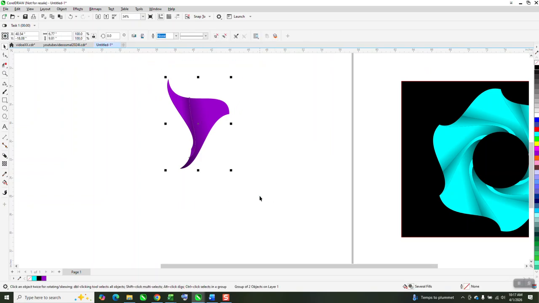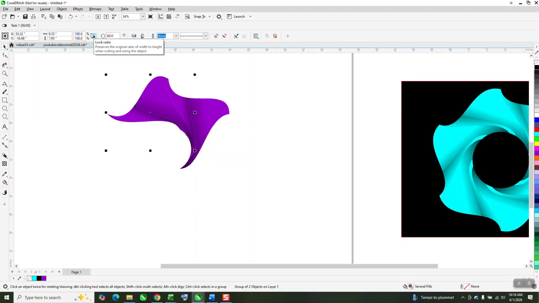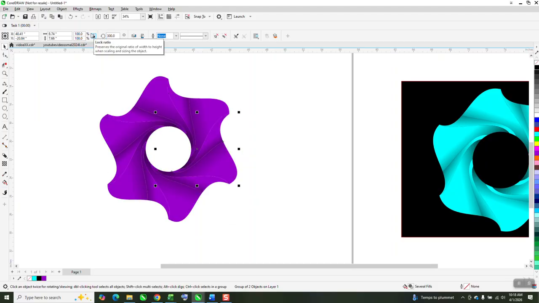Control G to group it. Control D to duplicate it. Alternate C to have it rotate from the center. And we're working on a 6-sided, so we'll go 60 degrees. Control D all the way around.